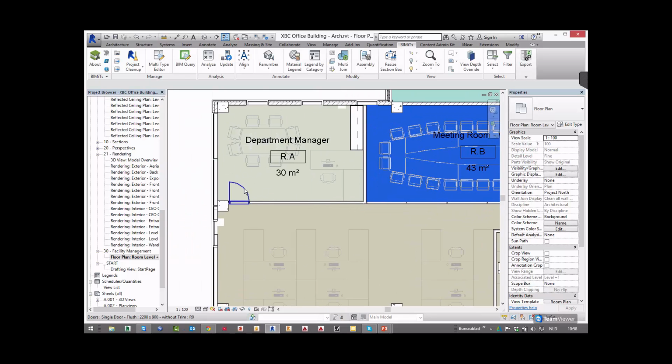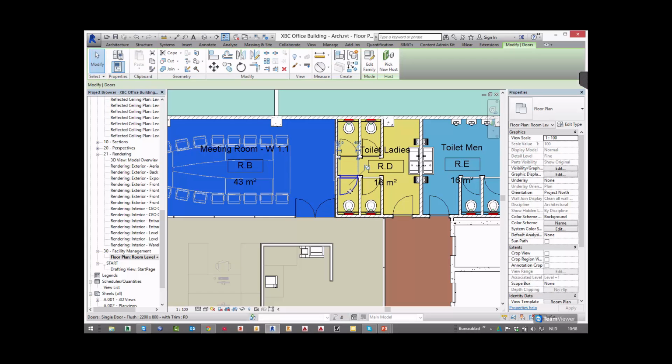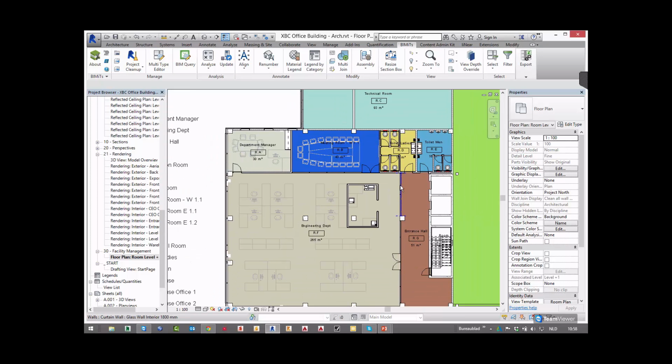Click on OK, and now you select a door. I'm going to select some doors. And now you'll see that the mark of that door is changed to the number of the room, and then door number 1, door number 3, number 2, 4, and so on and so on. So these are some easy tools to use, and you can use information of your room and add it to a door, for example.